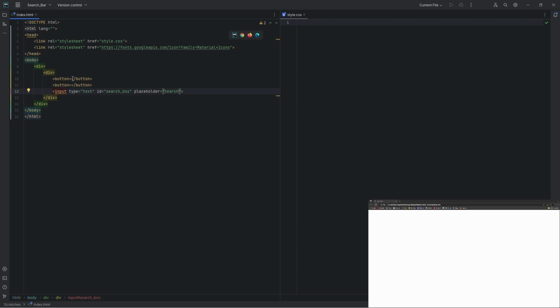Now for the buttons, we don't need to write a name in between. We just want to use icons for the buttons. So let's first put in the IDs. The first one is going to be search button. The next one is going to be the mic. We're going to close on the mic button. And it's going to be type submit. And same for this, going to be type submit.